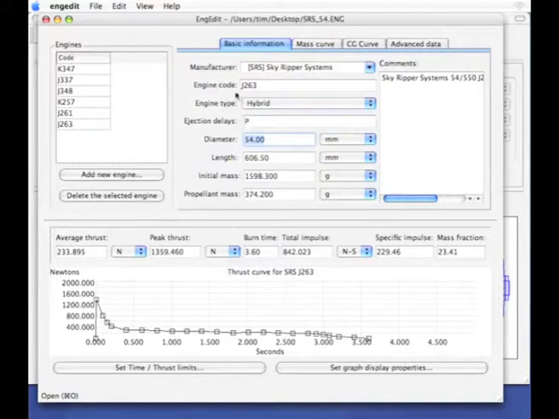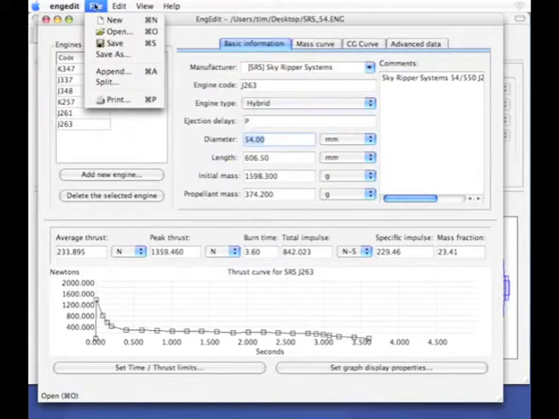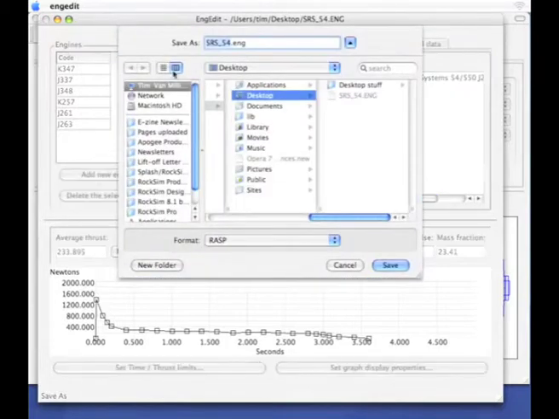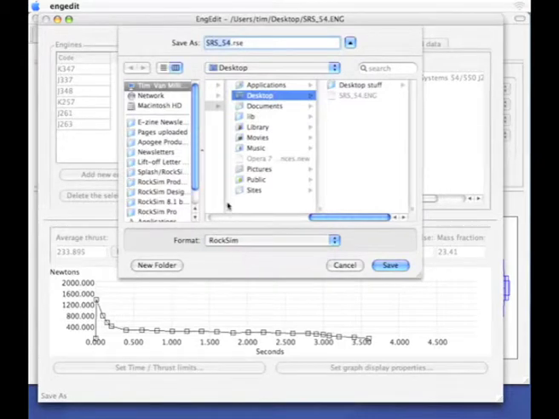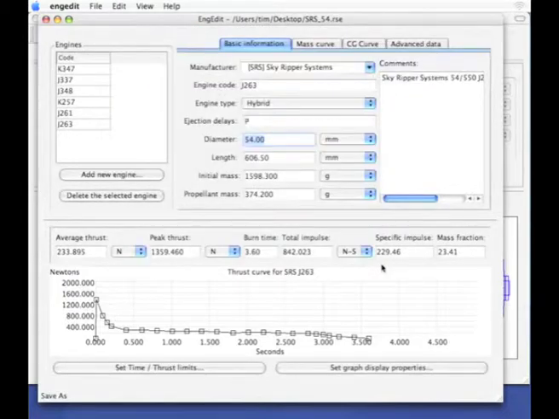Okay, when you get that done, now we're going to go up here to File, Save As, and we're going to save that. I'm going to save it back onto the desktop, and if I choose the ENG format, it's going to throw out all those corrections I just made. So I need to change it to the RockSim format, and you can see it's RSE, RockSim Engine. And go ahead and save that to your desktop.